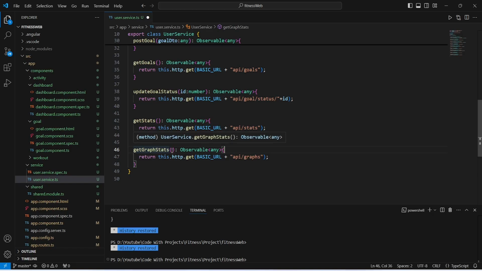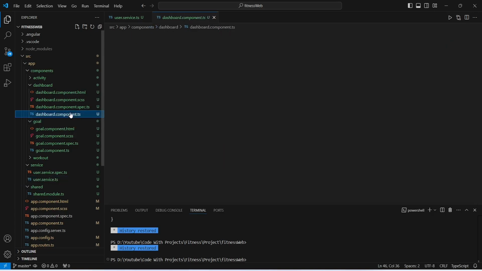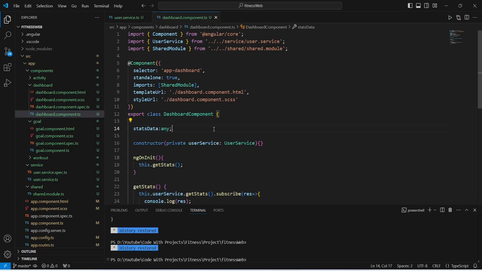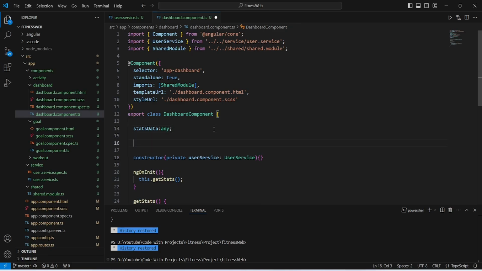Now let's save this file, and after this we will open dashboard.component.ts, and in this we need to create two variables to store the data from the API response. For the first variable we will name this workouts, and the type of this will be any. And after this we will create another variable and we will name this activities.